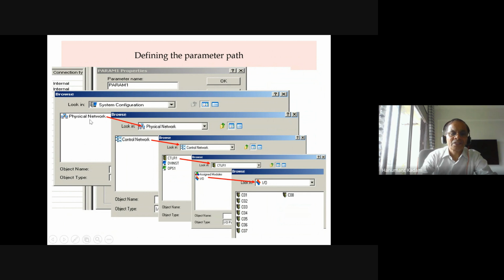You are on the Explorer, right? And looking in the system configuration, physical network, control network. Under the control network you have selected the controller, right?